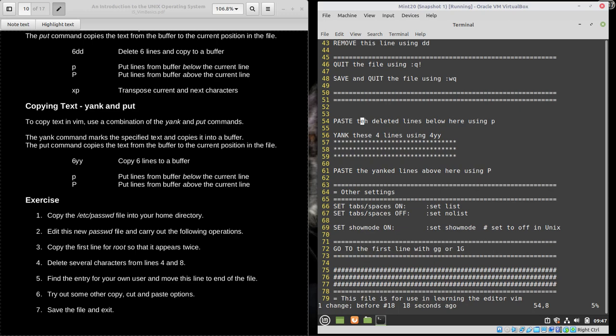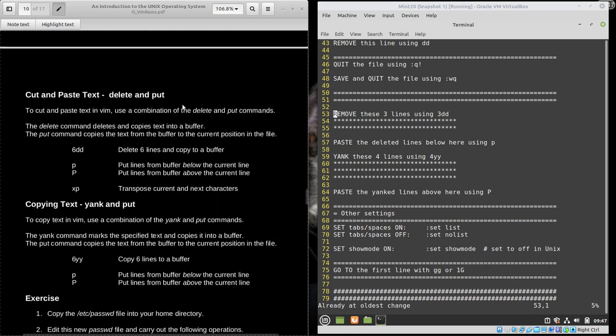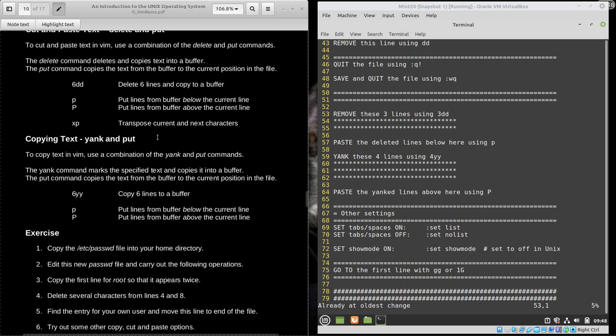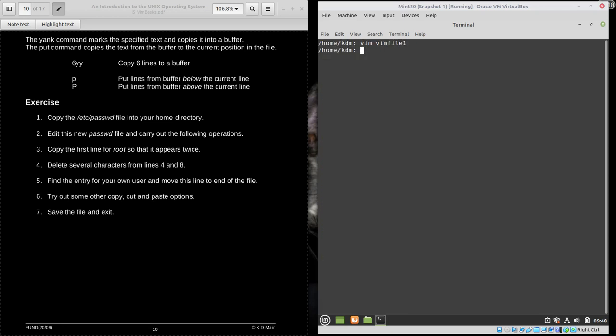And that's how you do cut and paste. It's back where I was. Cut and paste and copy and paste: it's delete and put, yank and put. And that brings us to an exercise. So I can come out of here with Q, because I haven't made any changes.